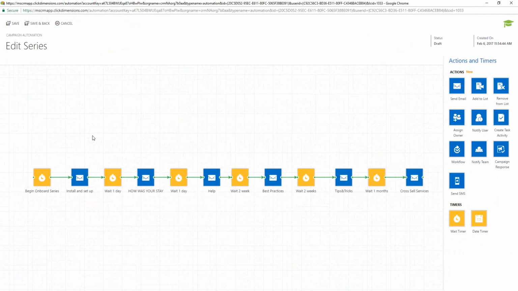You're going to wait another day to maybe a week, and you're going to talk about how was your stay, or what do you think? Are you having any issues? Anything like that, where you can send out a survey, you can have any of that information. Wait a few more days, help, best practices, tips and tricks. You can see how we're just going to send out information in different timing.